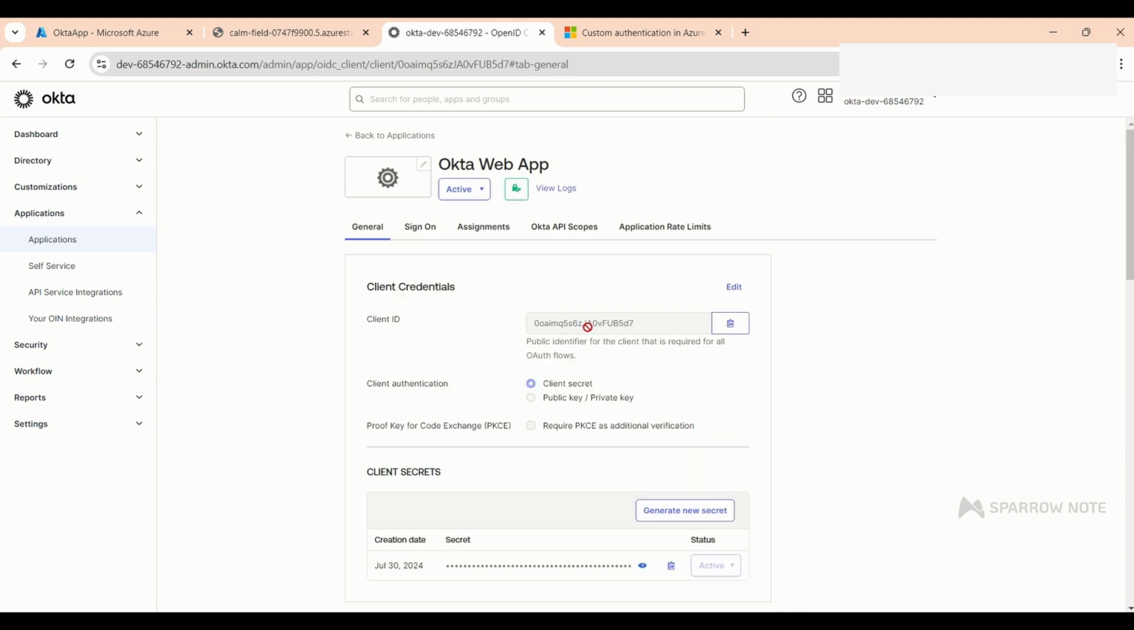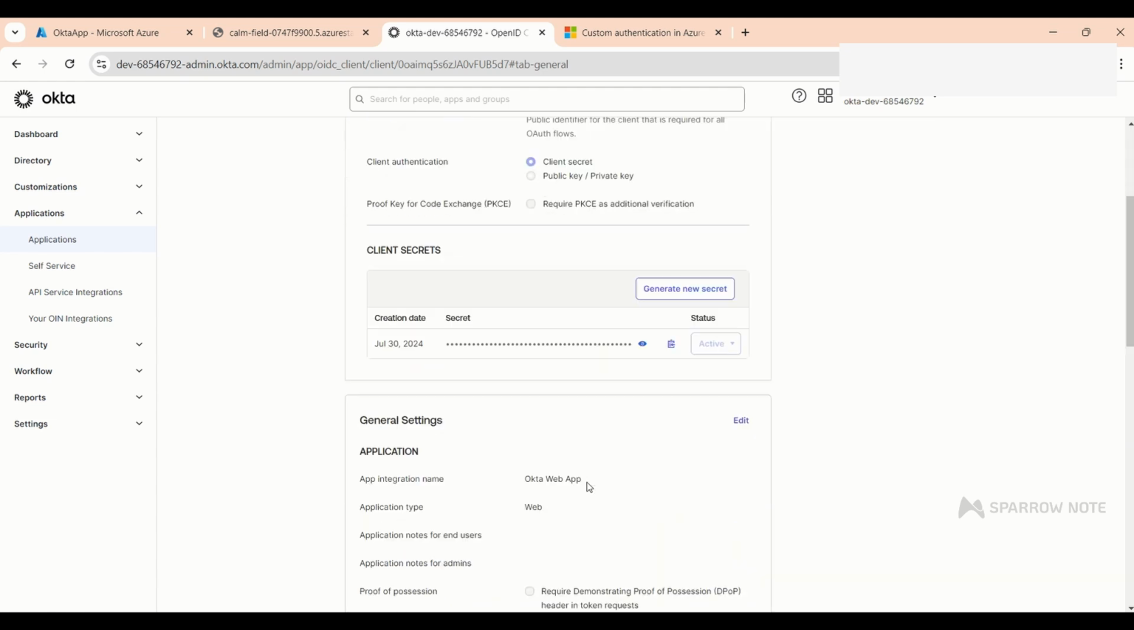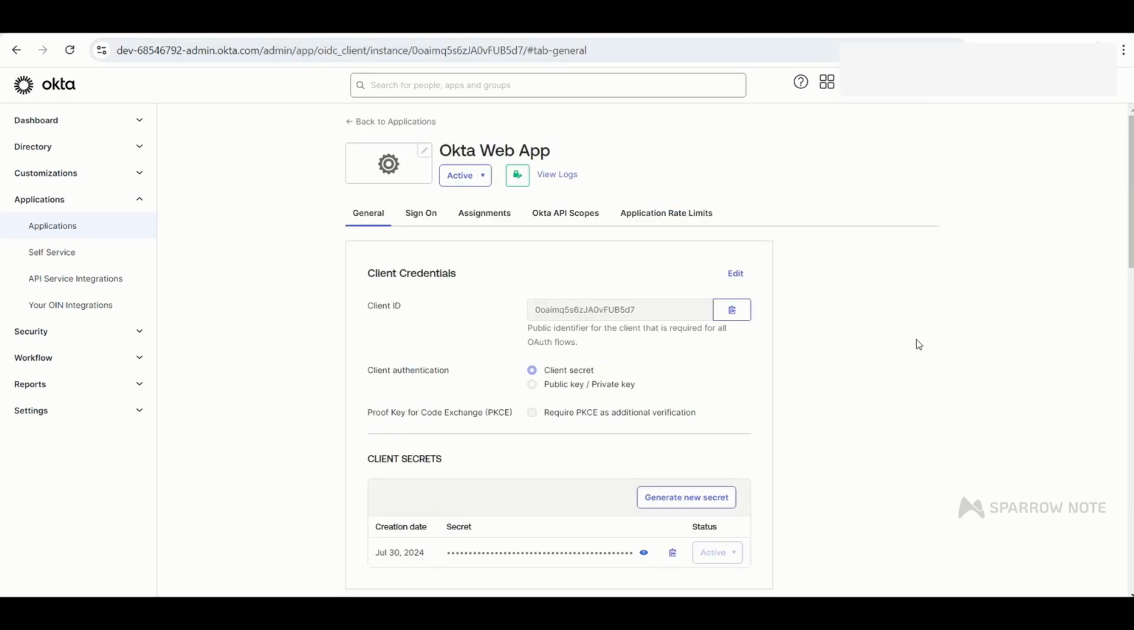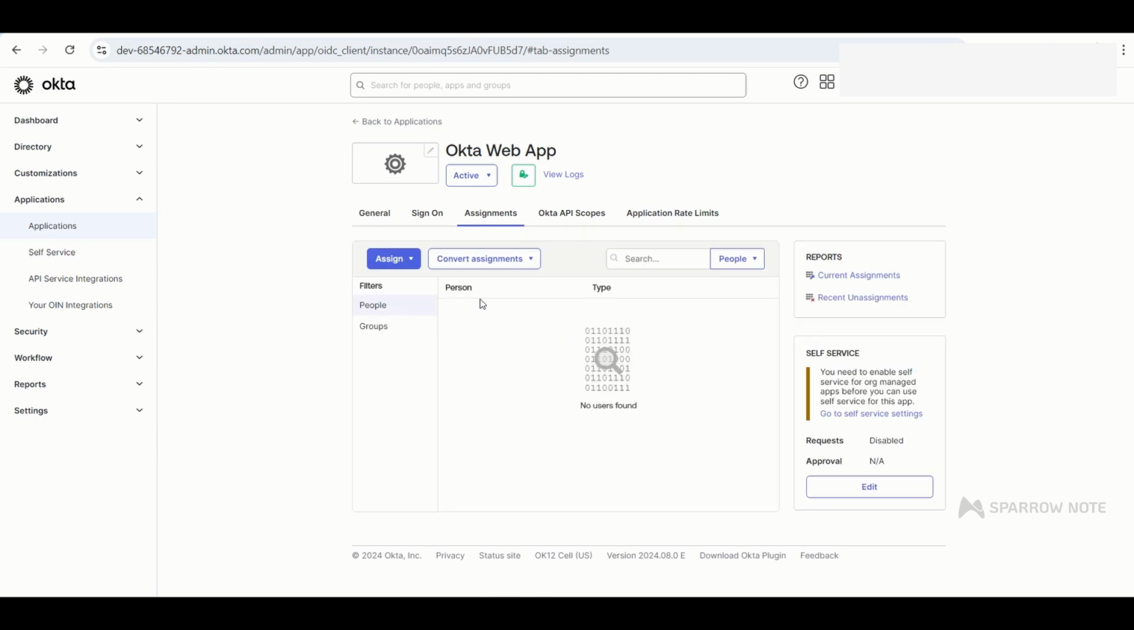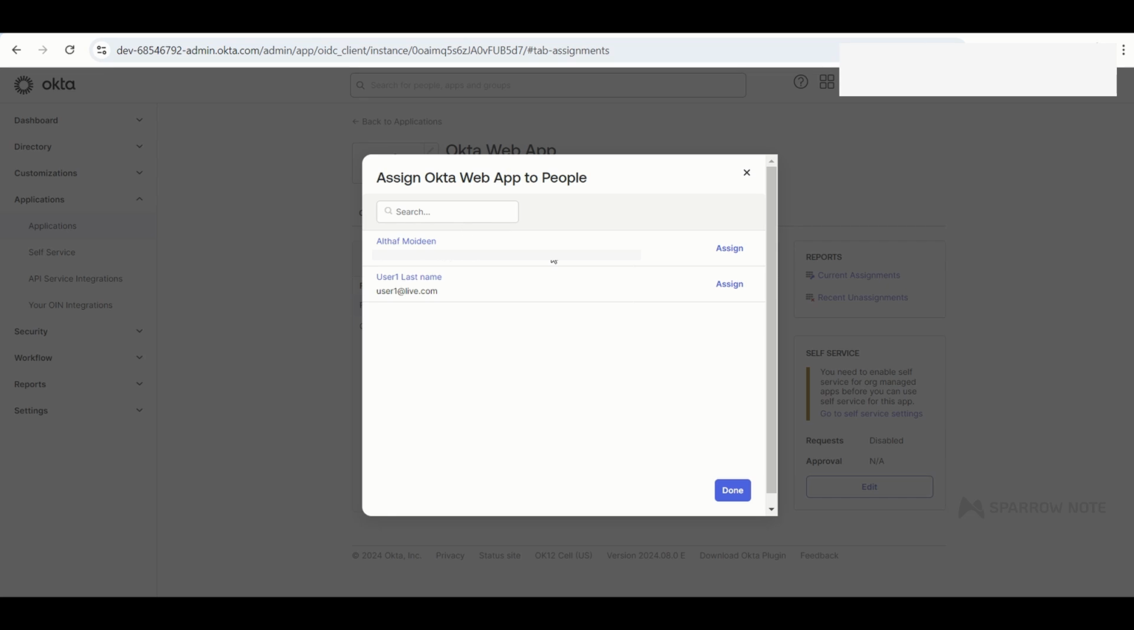Next, we need to add users to this application. You can see the Assignments tab. Click on Assignments. You can see the Assign. Click on Assign, then Assign to people. Here you can see all the available users. Click on Assign.